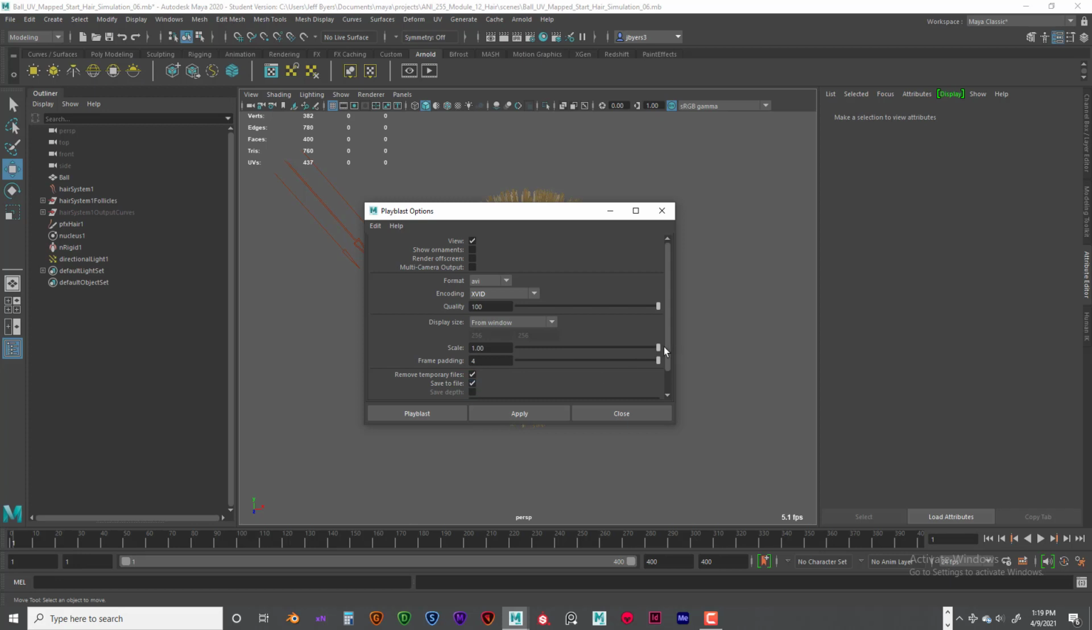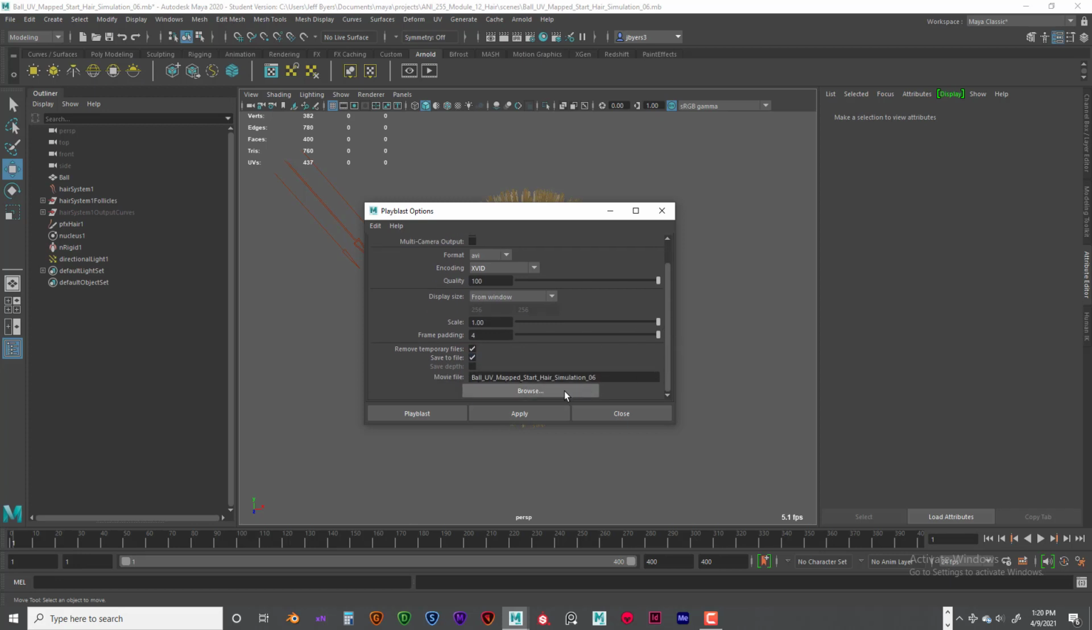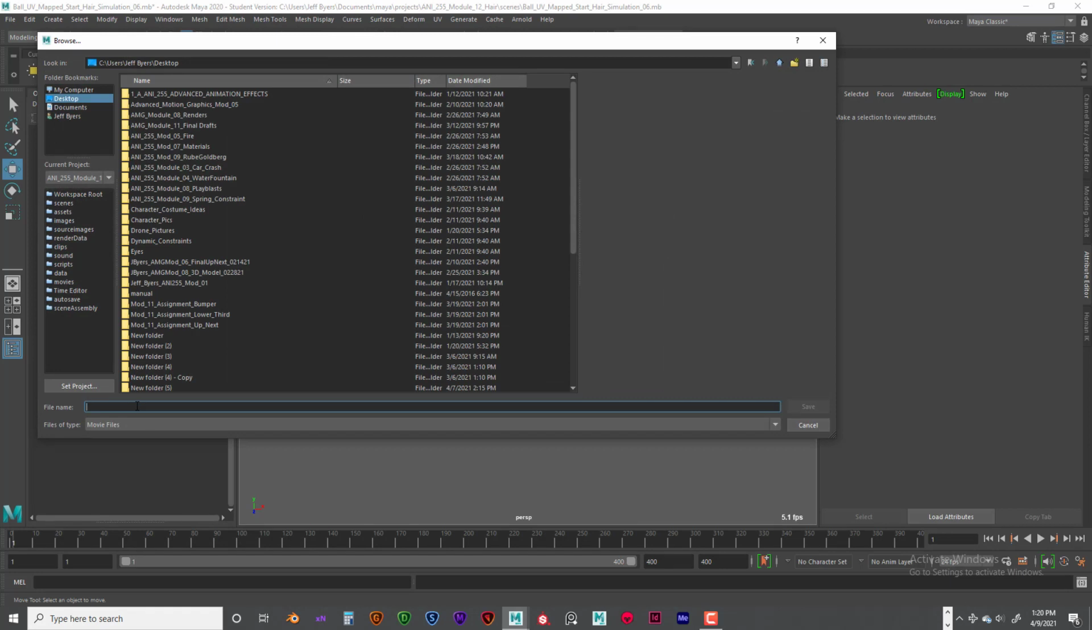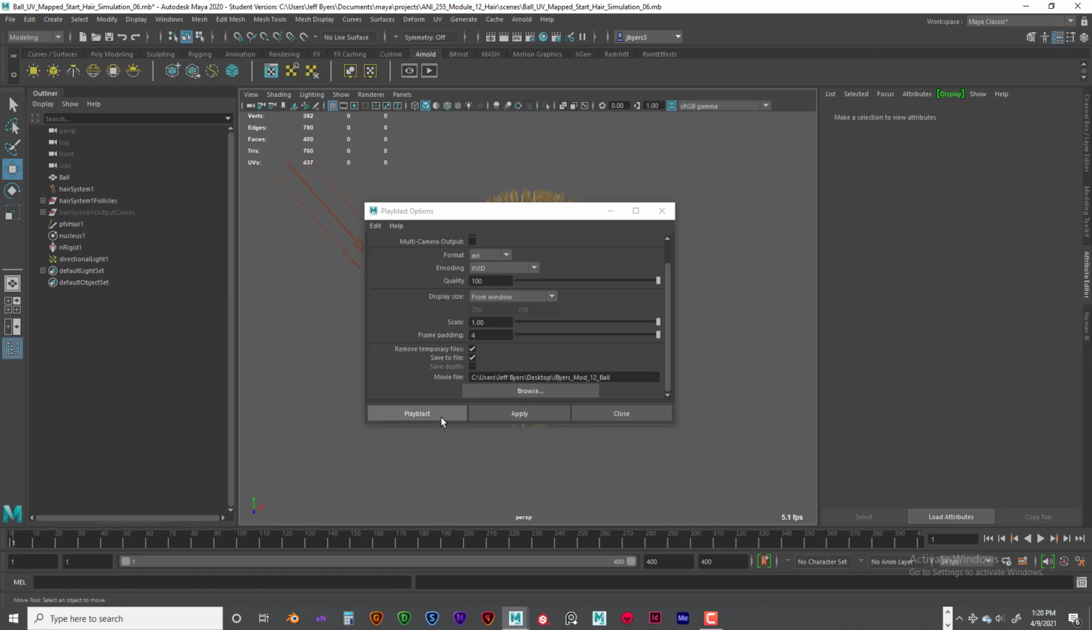Save the file, and then go ahead and browse where you want this to go. You probably want to put your name on here, and let's do module 12, and we'll do ball, right? Because we have 2 Playblasts we got to do. I'm going to highlight that and copy that. Control C, and then hit browse. Go to my desktop and just do Control V, and that'll place it on there. And then I just Playblast.